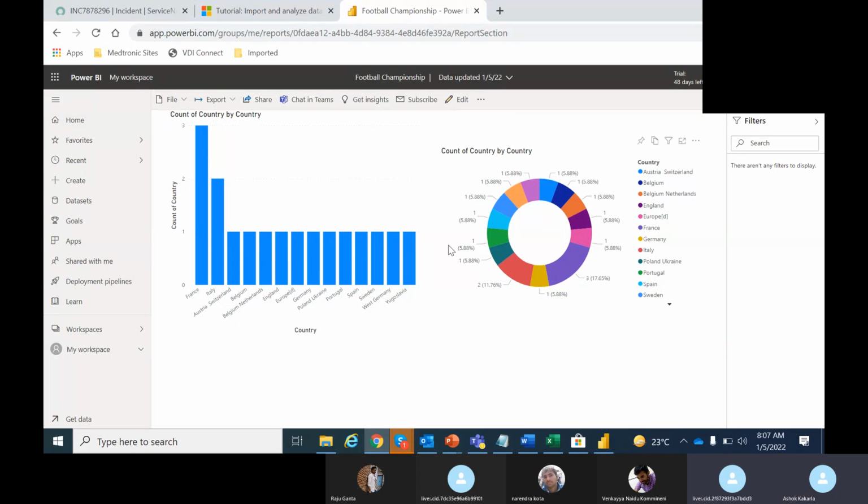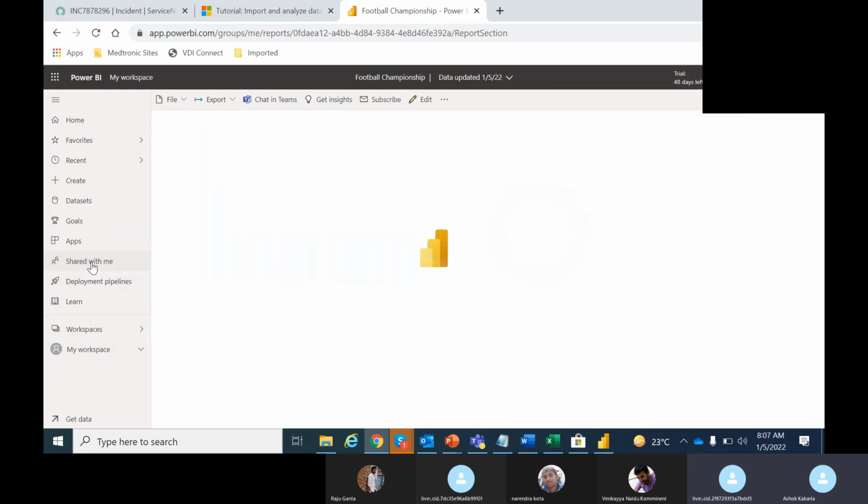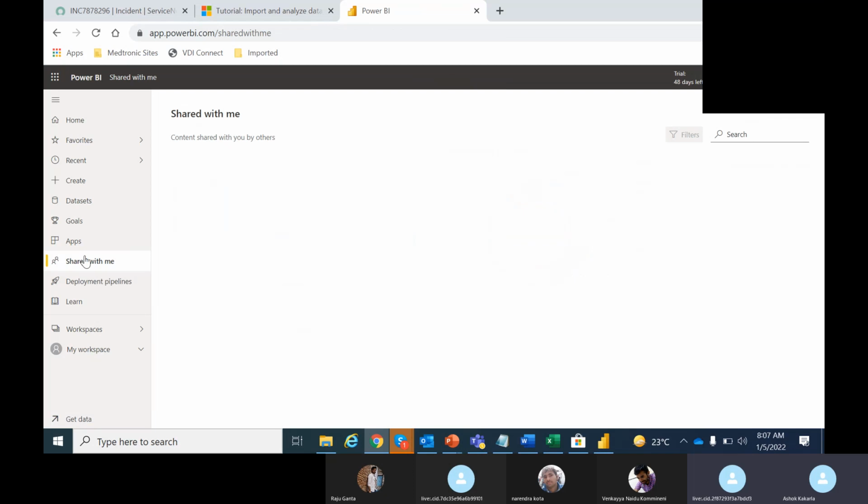you have to connect with your credentials to the Power BI service, then go to Shared with me. Here, whatever report I have shared will be available. Here you could see it. So that is how you could create it.